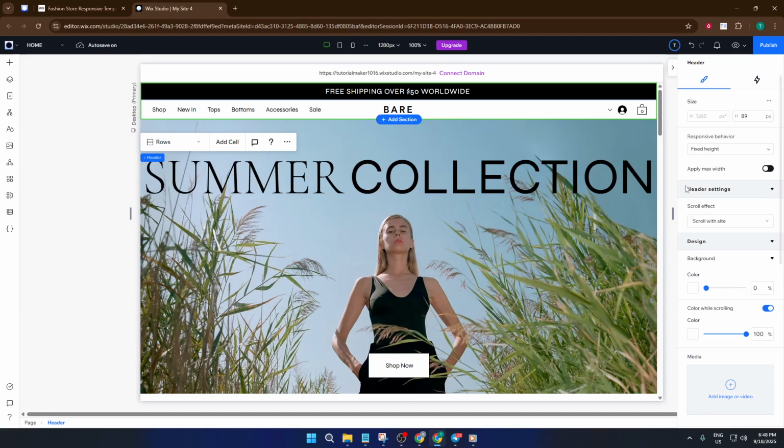Once you open up Header Settings, you're going to see an option for Scroll Effect. This might sound a little technical at first, but don't let it throw you off. What this is asking is, how do you want your header, your menu, to act when someone scrolls up or down your website? You'll have a few different options in the drop-down menu here: Scroll with Site, which is usually selected by default, Freeze, Disappear, and Fade Out. Let me quickly demystify these.